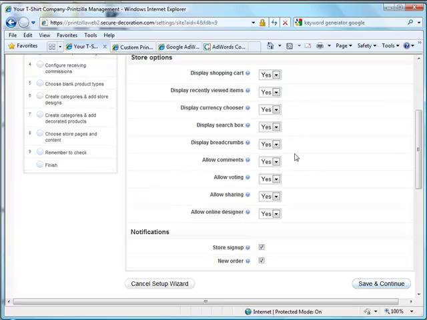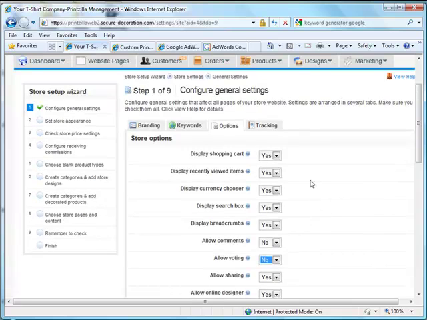You can choose whether you want to allow comments or not underneath those. So if you don't, all you'd have to do is click on the drop-down box and click no. You can also allow for voting. If you don't like that, you can click no. The OSM software allows you many options on how to customize your website.